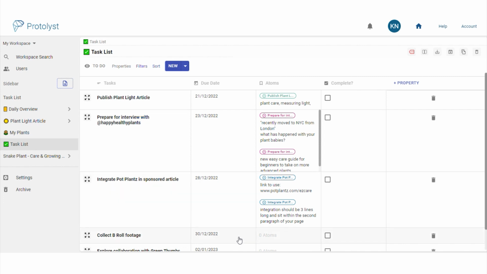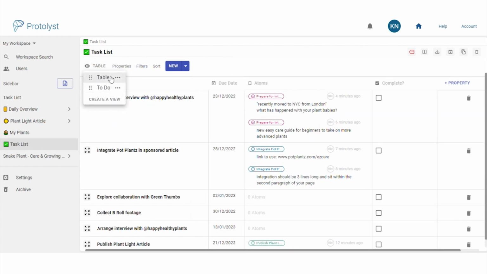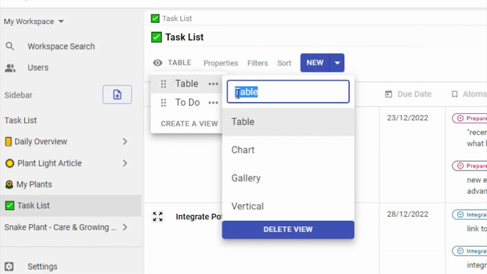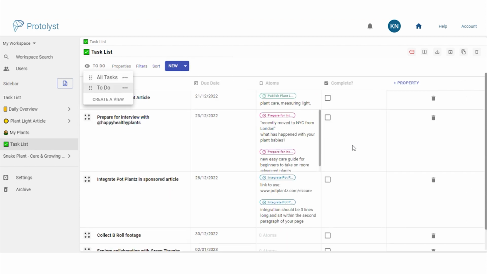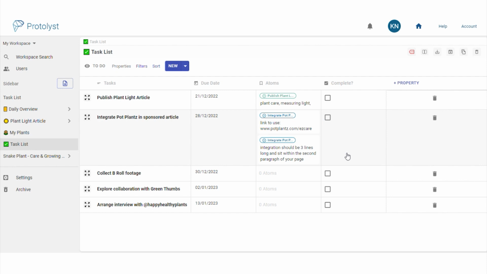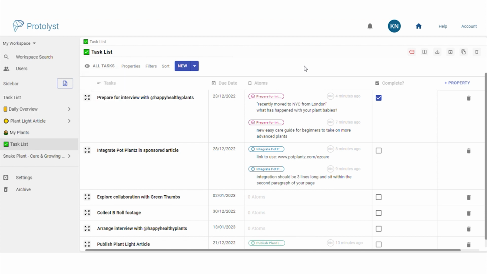To swap between different views of the table, I can hit the eye icon and choose the view I want to see from the list that appears. I'm also going to update the title of the first table in this list to All Tasks. All views that you create of a particular table are synced, so as I update the information in one view, it will update across all other views of this table. In my To-Do view, if I cross off a task, it will disappear from this view as it's now marked as complete. But if I swap my view back to All Tasks, you will see the task is now marked as complete in this other view.